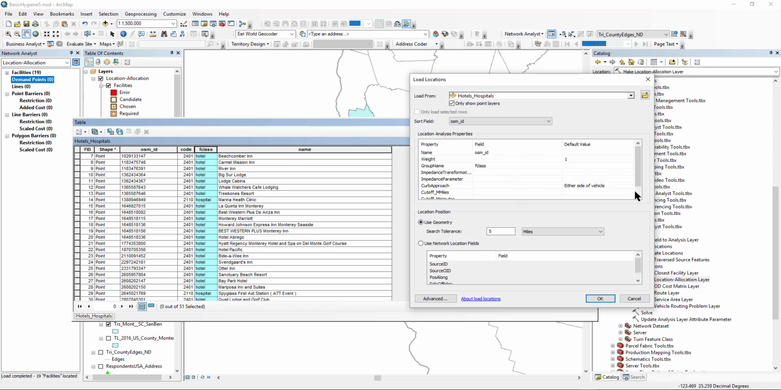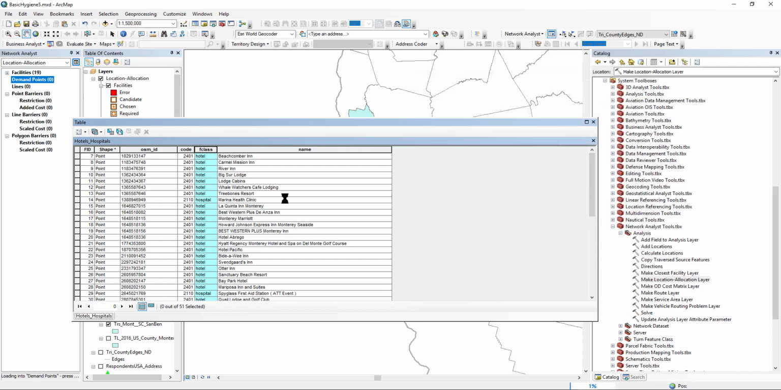Impedance transformation and all those things are not going to be used right now. I can also consider the impedance parameters and so on, if it were in this shapefile, but I'm going to use it from the network. Cutoff distance, I do not have it. Let's say for hotels, I want the network to consider even up to 100 miles, but for hospitals it has to be within, let's say, 15 or 20 miles depending on the time. But all those, for the sake of simplicity, I'm ignoring as of now. And then same search tolerance, 5 miles, and then hit OK.